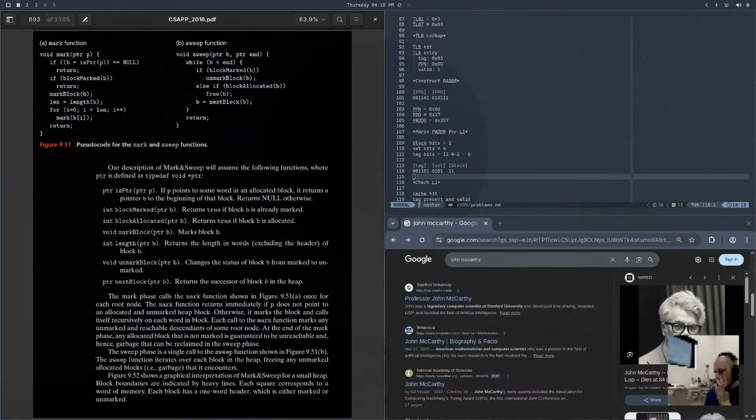Initially, the heap in figure 952 consists of 6 allocated blocks, each of which is unmarked. Block 3 contains a pointer to block 1. Block 4 contains pointers to blocks 3 and 6. The root points to block 4. After the mark phase, blocks 1, 3, 4, and 6 are marked because they are reachable from the root. Blocks 2 and 5 are unmarked because they are unreachable. After the sweep phase, the 2 unreachable blocks are reclaimed to the free list.